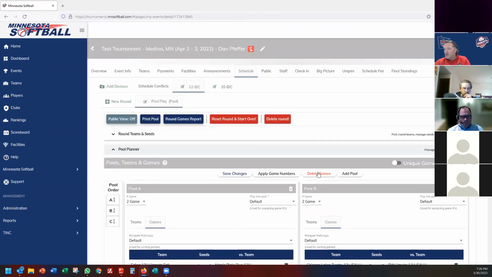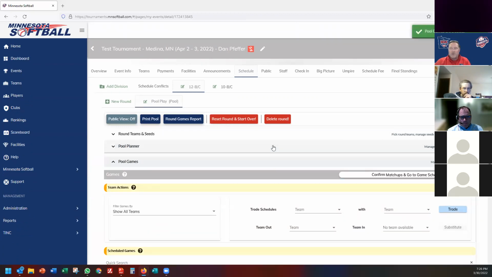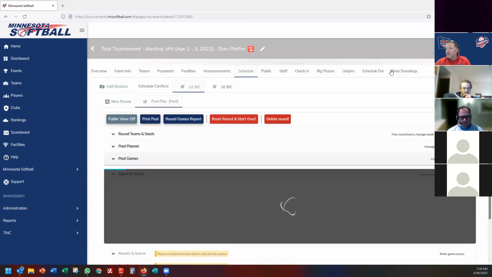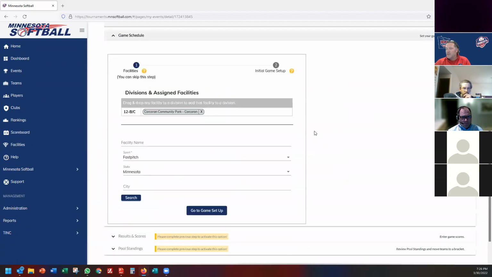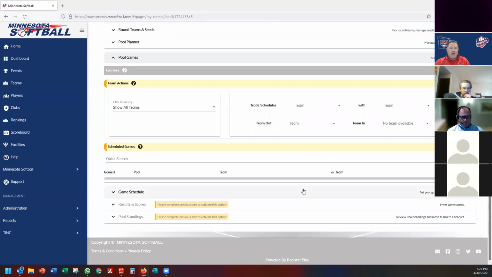Oh boy, why is it not redrawing? There it is. Okay. So let's apply game numbers. And I think what that's going to do now is dump us down into a spot where we are going to confirm matchups and a schedule. I want to go back to this pool games. Let's say on Thursday, Maple Plain calls and says, "Hey, look, we've got 3 pitchers and they're all out, and they want to try and drop out of the tournament."